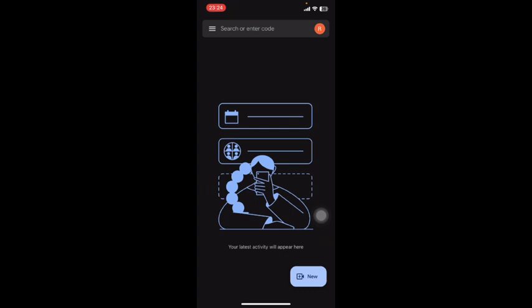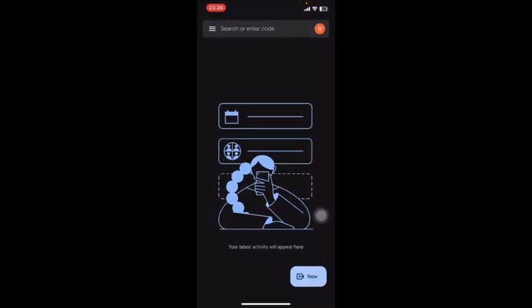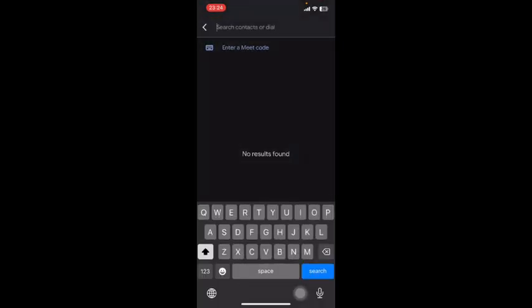Now on the screen, you can see at the top there's search or enter code. All you have to do is find the link, then copy it. Once you copy the link, go back to Google Meet app, then tap on that search bar.